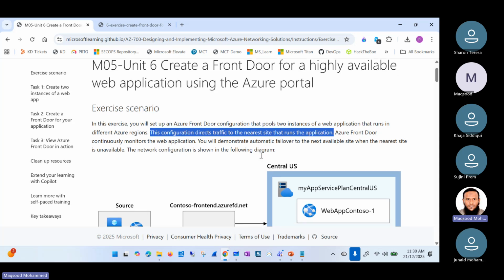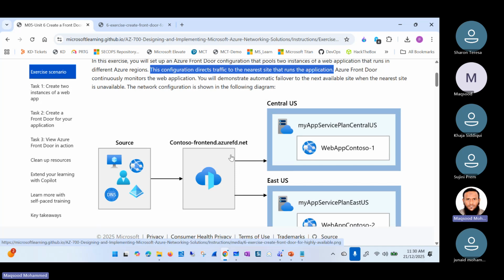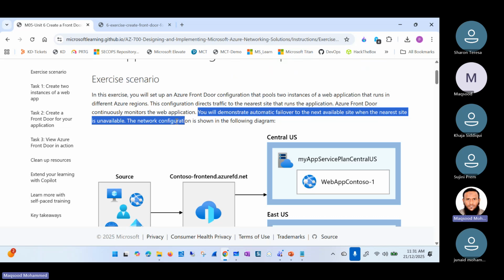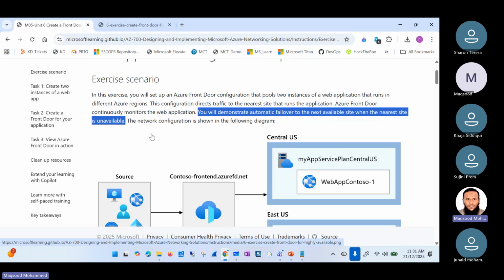So it will automatically redirect the users to the nearest region. If the user is part of the Central US region, sitting in that area, that geography, they will be redirected to this web application, not to East US or anywhere else in the world. So Azure Front Door continuously monitors the web application. Again, this is like monitoring of the backend servers, which we have seen in the load balancer and the application gateway. You will demonstrate automatic failover to the next available site when the nearest site is unavailable. This is the high availability concept of what we have seen in the load balancing, right?